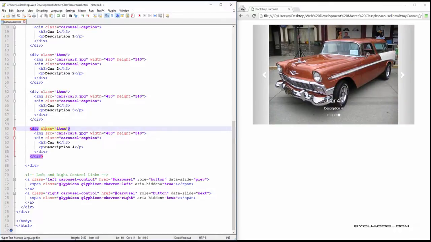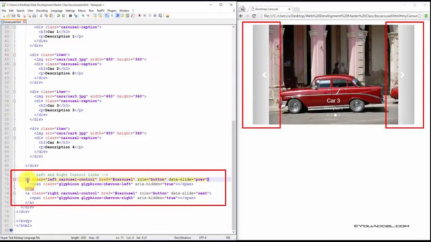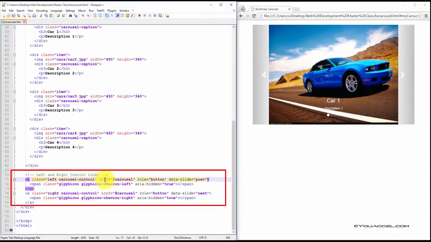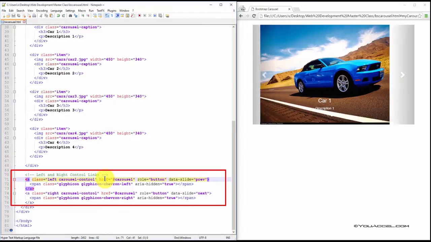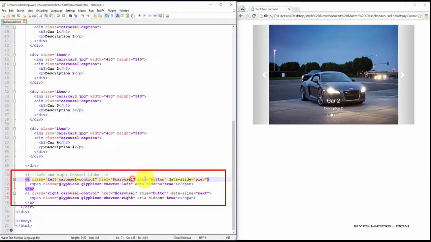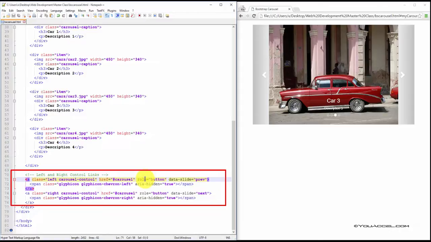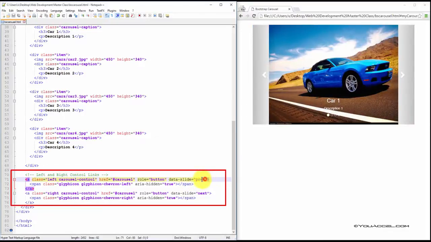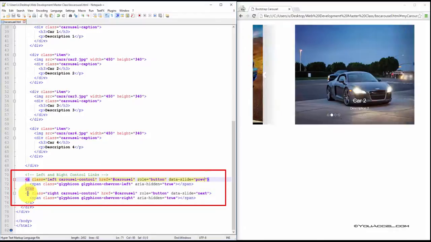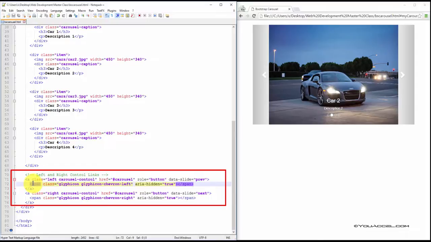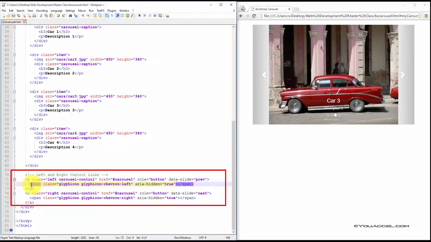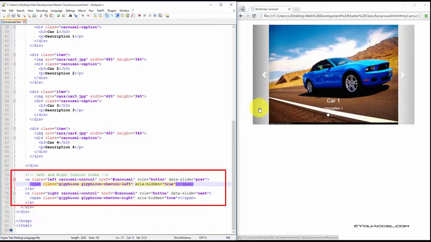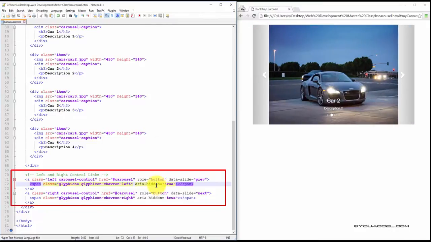Once complete, we can go ahead and create our left and right control links. Start with an a element and set the class to left carousel-control. Create an href attribute and set it to the ID of the main carousel div. So remember, we called it carousel. Create a role attribute and set it to button, and a data-slide attribute and set it to prev. Now to create the arrow icon, create a span and set the class to glyphicon glyphicon-chevron-left, and that's what's going to give us this little icon here. And create an aria-hidden attribute and set it to true.